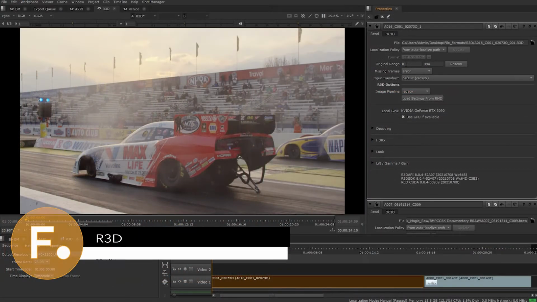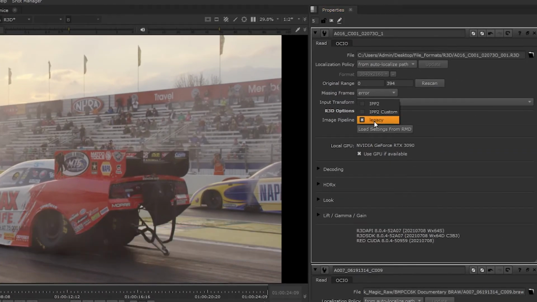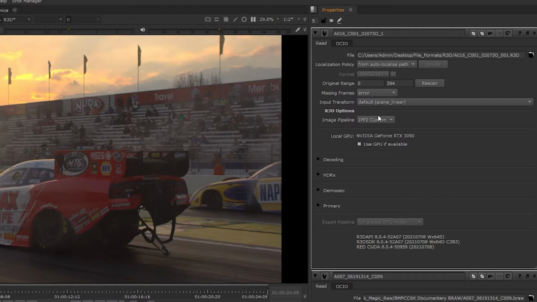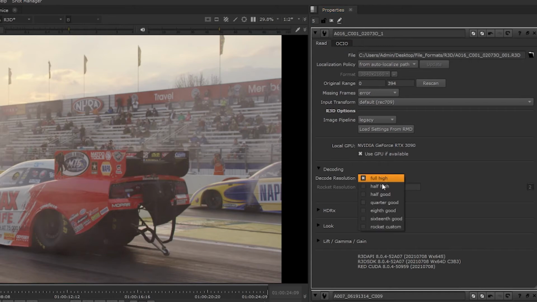Next up is RED. The properties give us access to image pipeline with IPP2. We can load all the settings from the file metadata and all the property sliders will adjust accordingly. With CUDA support, we can process the GPU for increased performance. RED has many levels for decoding. If you're using a RED rocket, you can set up a custom decode resolution.